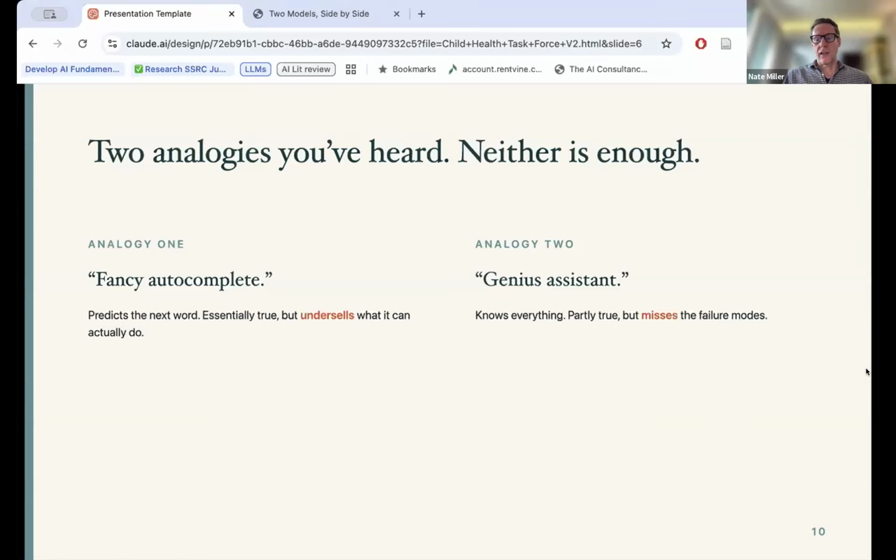So then the other analogy, at the other end of the spectrum, is that it's a genius. It's a genius who knows everything about everything. And again, this is partially true. It does know a lot about almost everything. So it is amazing in that way. But then it also has mistakes and limitations that a genius human wouldn't have.